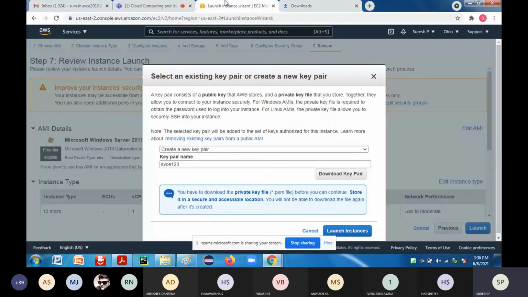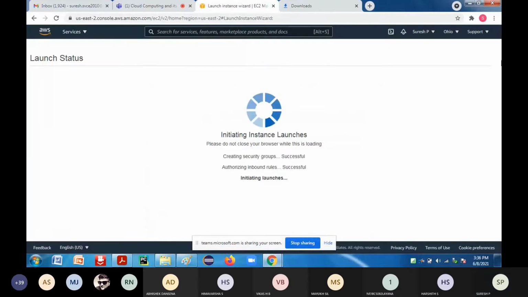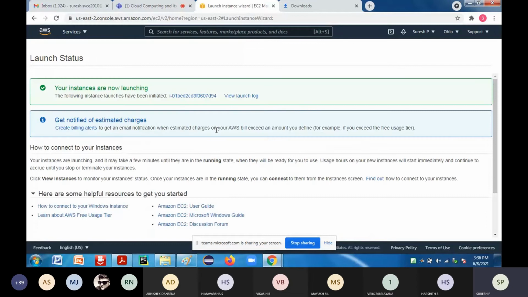Now once it is done, you launch the instances. Once you launch the instances, it is telling you that your instances are now launching. That means it has to first initialize, and after initializing, it has to launch. It will take around 1 or 2 minutes.